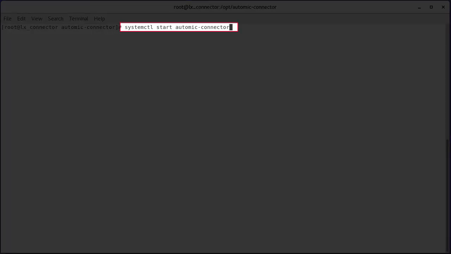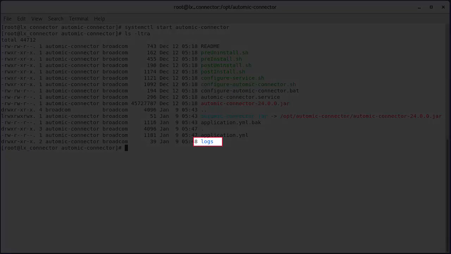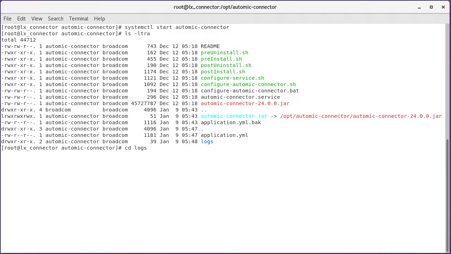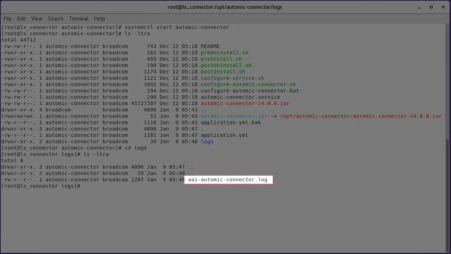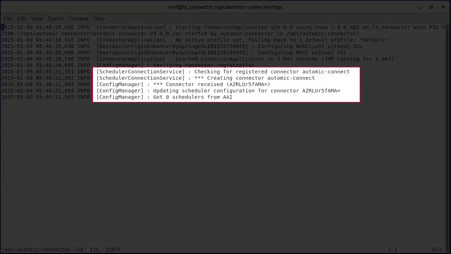We use systemctl to start the connector service. This will start outputting to the log. The connector started successfully. Let's assume you're getting errors. You need to configure application.yaml manually. Let's show this now.